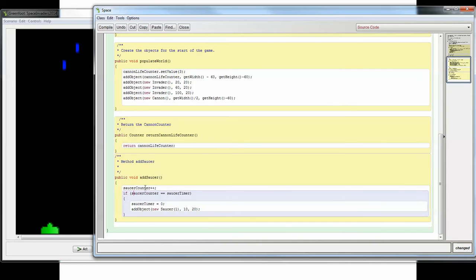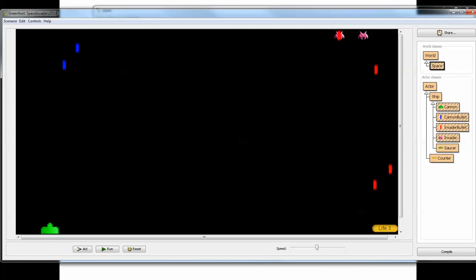Okay, so we're going to say saucer counter plus plus, if saucer counter equals saucer timer, then we're going to set the counter back to 0, and then we're going to add a brand new saucer at whatever location you want. Okay? All right, I think we've got it.